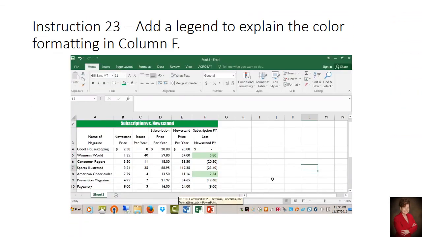I'm looking at the conditional formatting in column F, and I notice that two numbers have a light green background and a green font, but I don't know what that means. It's always a good idea to add a legend explaining the color coding. Click in cell G3. Notice that if it is light green with a dark green font, it means that it is better to purchase at the newsstand because it is less expensive.